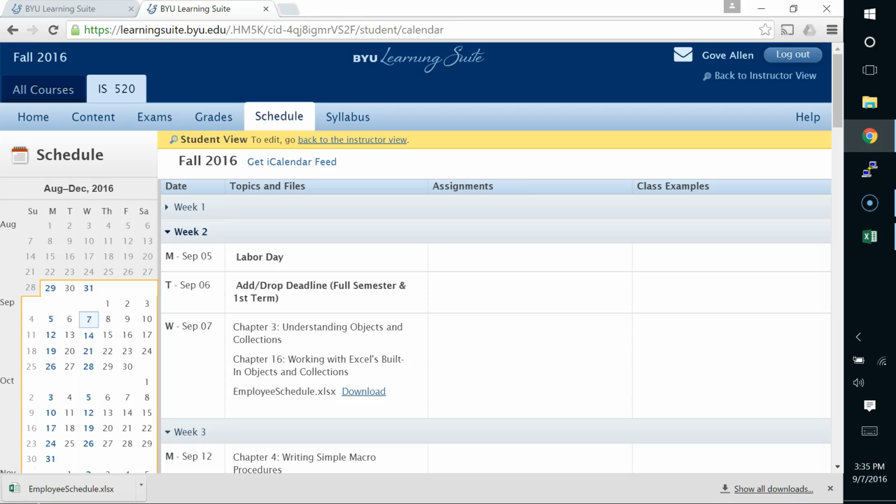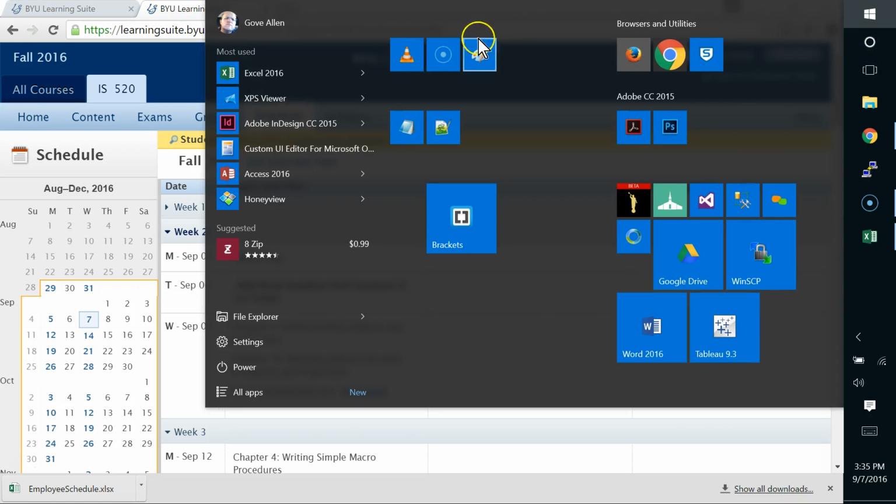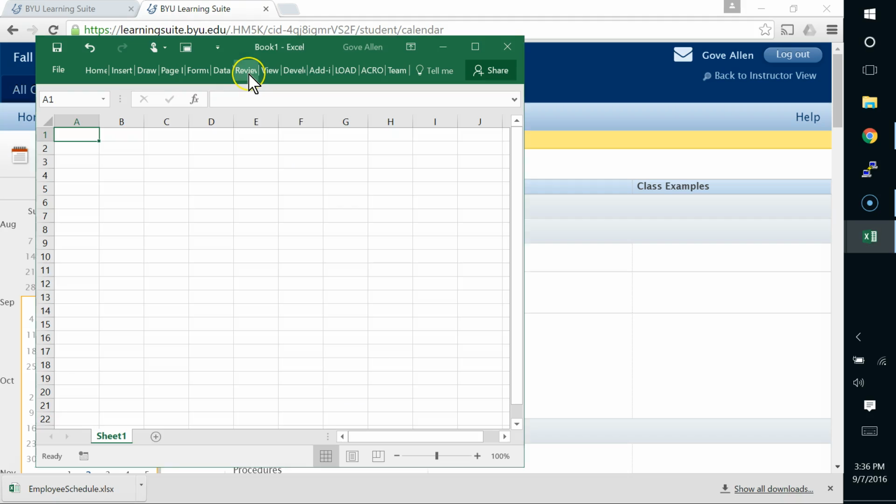So today is working with objects and collections. We'll be working with employees schedule.xlsx, so go ahead and download that from Learning. The three main collections of objects that we're going to work with today are workbooks, worksheets within a workbook, and then shapes that are placed on a worksheet.